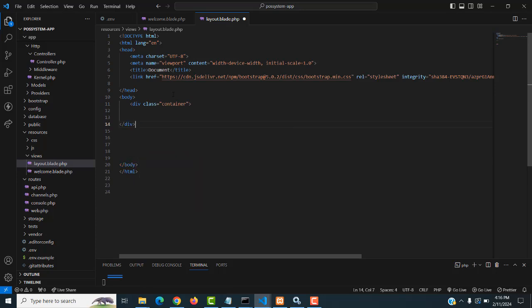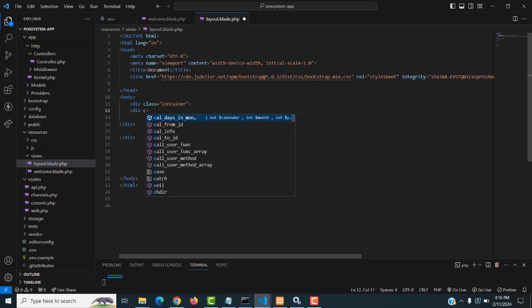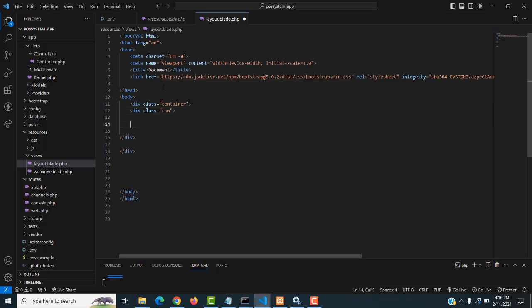Div close it. Okay, you write the row. First you have div, div here, class. You have to write class. You have to write row. Right, div class row. Right. Now your container row.